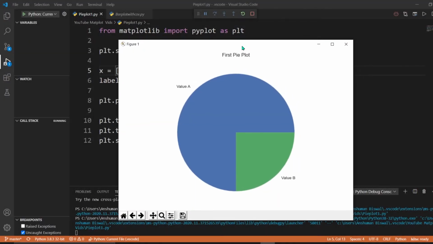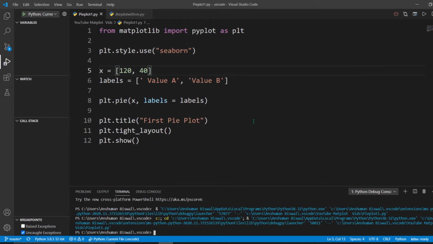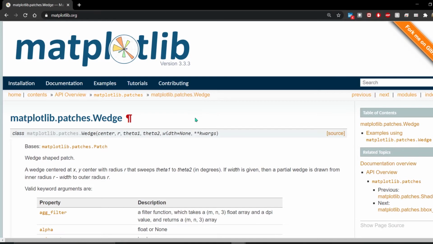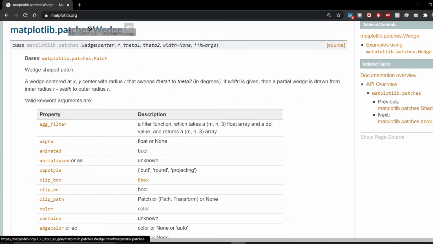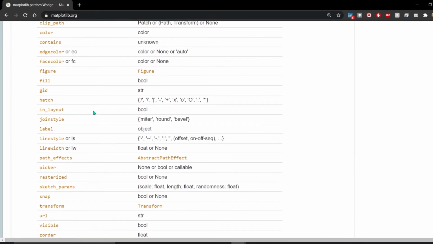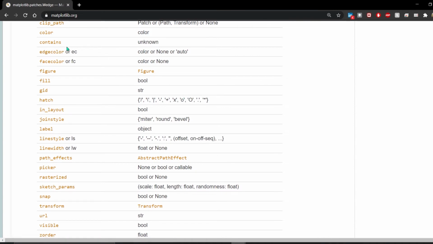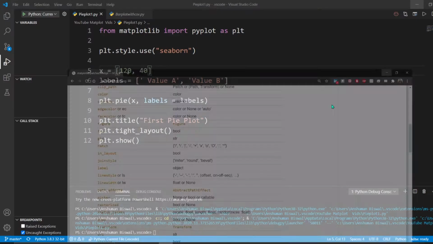Okay, so the problem with this plot is there is no border given to it, and there is no distinguishing line which shows that this value is related to the value A or B. So for that we will be using something known as wedgeprops. Wedgeprops, let me show you. Let me take you to the Matplotlib documentation page. As you can see here, for the wedge property in Matplotlib, we'll be using something like the edge color. So you can give the edge color which is black. It is nothing but basically borders given to your slices.